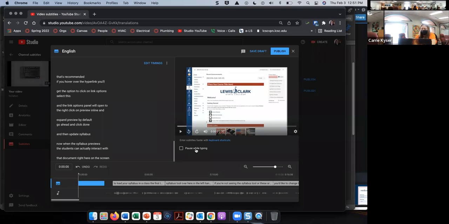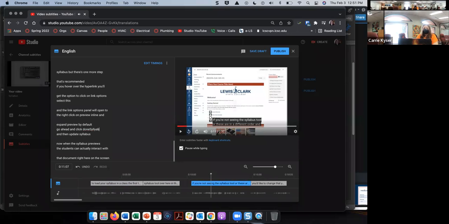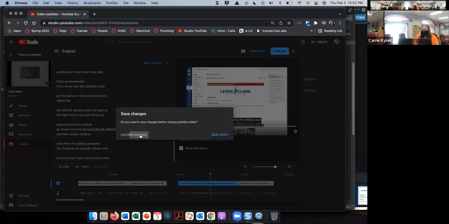It also has this feature where you can have it pause while typing. So if you're listening to yourself on this video, and I was trying to add stuff in there, if I check that, as I'm typing, it pauses. And then I just hit shift space bar and it starts again. So it's a quick way that you're able to listen and type in your own captions if you need to. I don't want to actually save that. That was just an example. Discard changes.